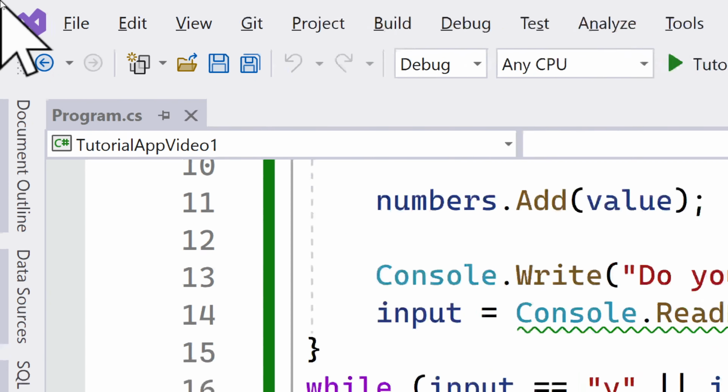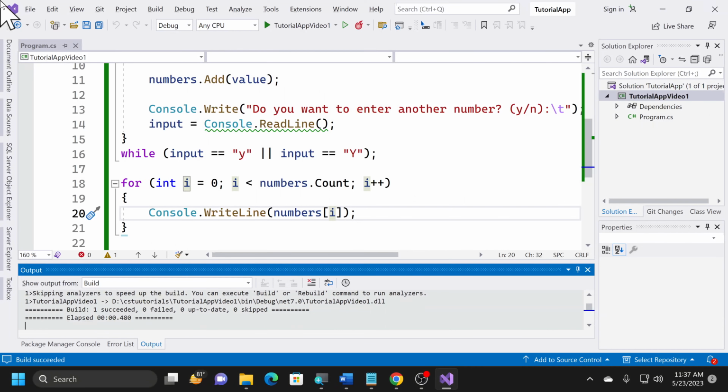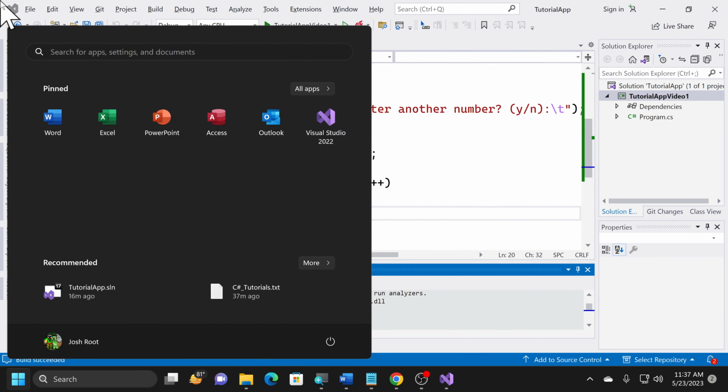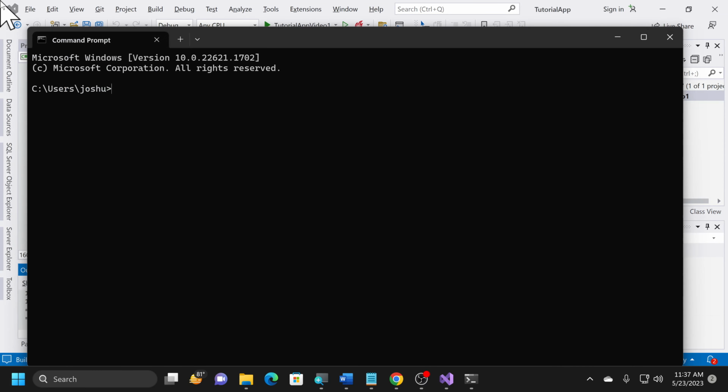Let's try running that again here. But this time we're going to do it in a normal command prompt. We need D:, CD. Do that. Okay. Done that run.